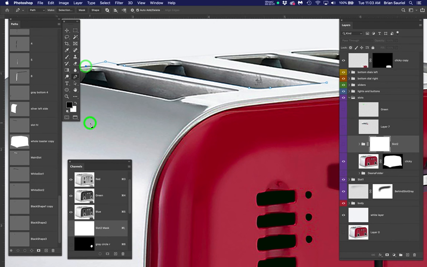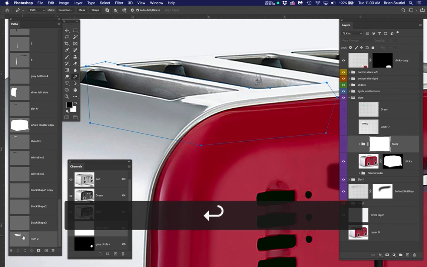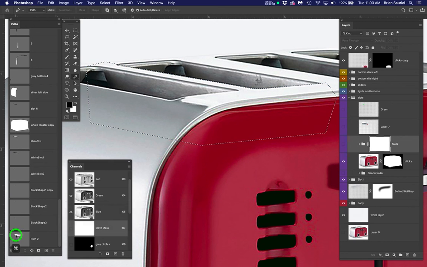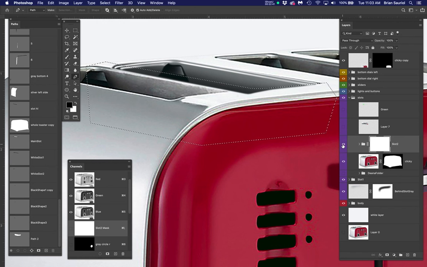Now I'm going to make a big path around the whole thing. See that? Now let's go down in the path palette, make it into a path, so I can now make a selection of it. Okay, now watch this please. I'm going to turn on that slot.